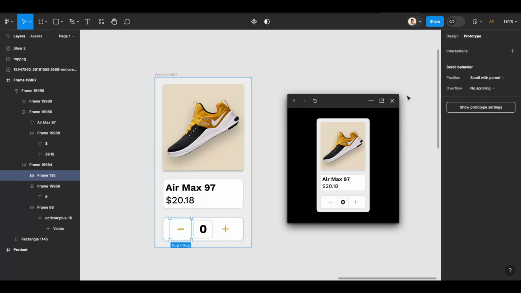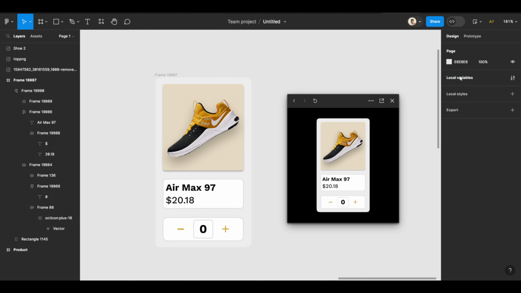Okay, welcome back. Now so you can see we are previewing the prototype. The plus sign and the minus sign are not increasing or reducing. So the first thing you need to do is to come to your design and create a local variable.